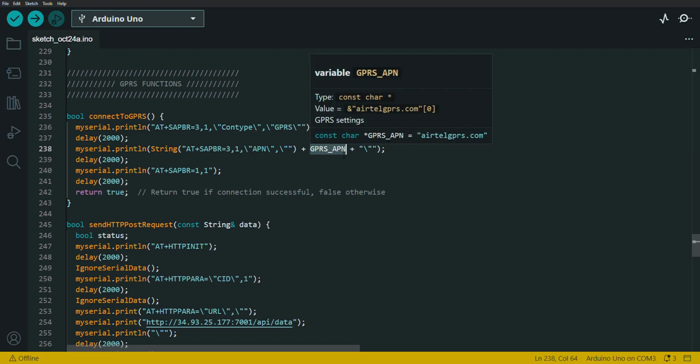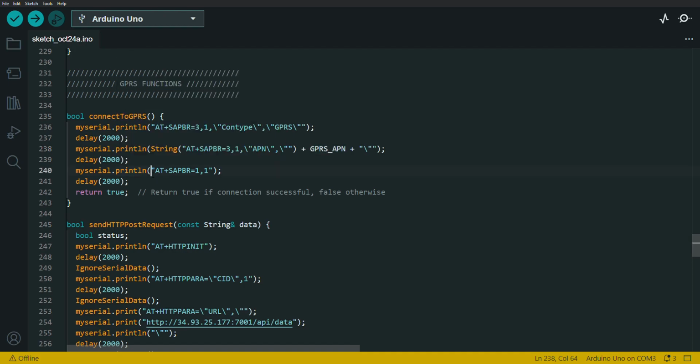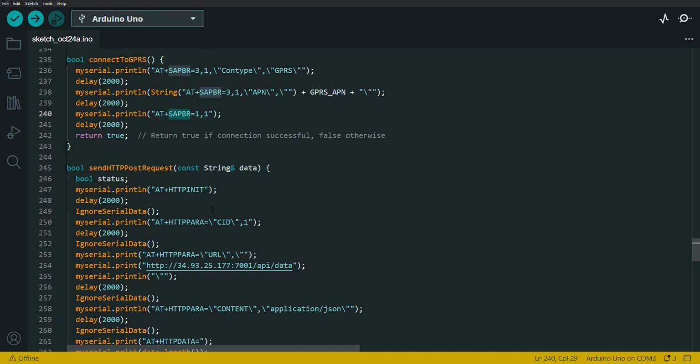Okay, so Airtel can only use Airtel's APN, right? So we have set the APN manually. We have to set it manually. We cannot do it dynamically. So we have set the APN, and you have to send this command also. I don't know what it is for.